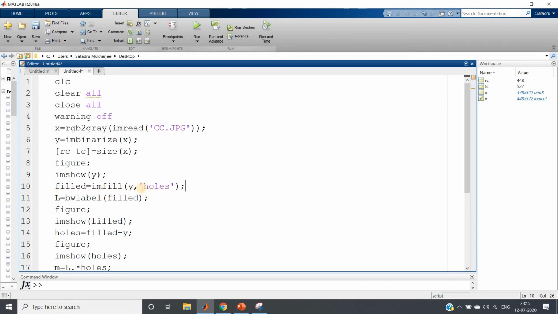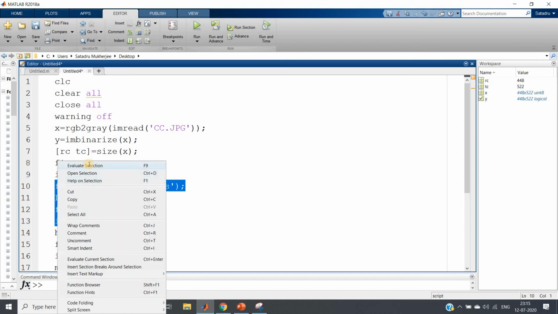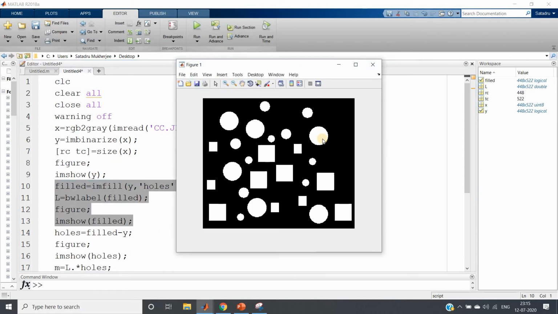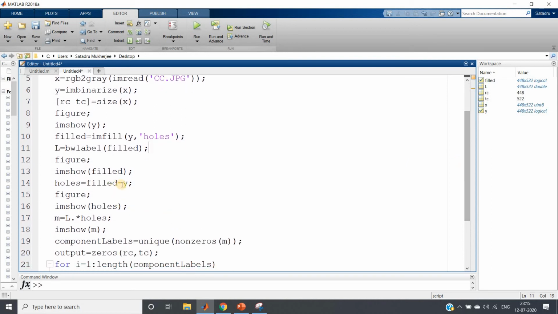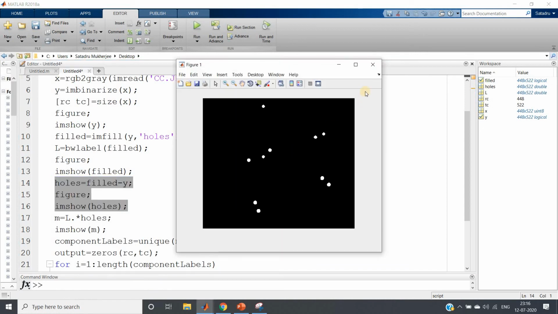So filled equal to imfill(y, 'holes'). I am filling all the holes, and I am labeling that also for later use. And figure, imshow(filled); I am not showing my labeled image. If I run this particular part, you will be getting our image which is not labeled but all the holes are filled. Now holes equal to filled minus the original image. If you fill all the holes and then subtract the original image from the filled image, you will be getting the holes. So here we will be getting the holes.